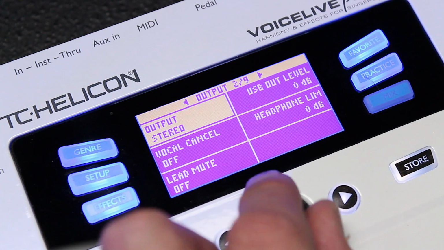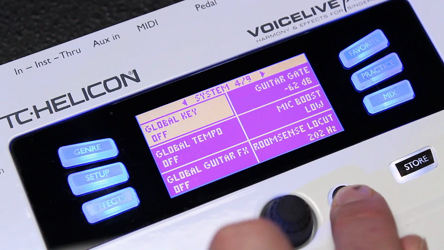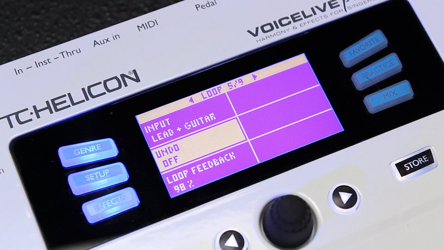All you have to do is go into the setup menu, set your output to mono, and go into the looping menu and turn undo to off. Now you've got 60 seconds of loop time, which is a great amount to use when you've got a longer section of a song that you want to do a loop in.